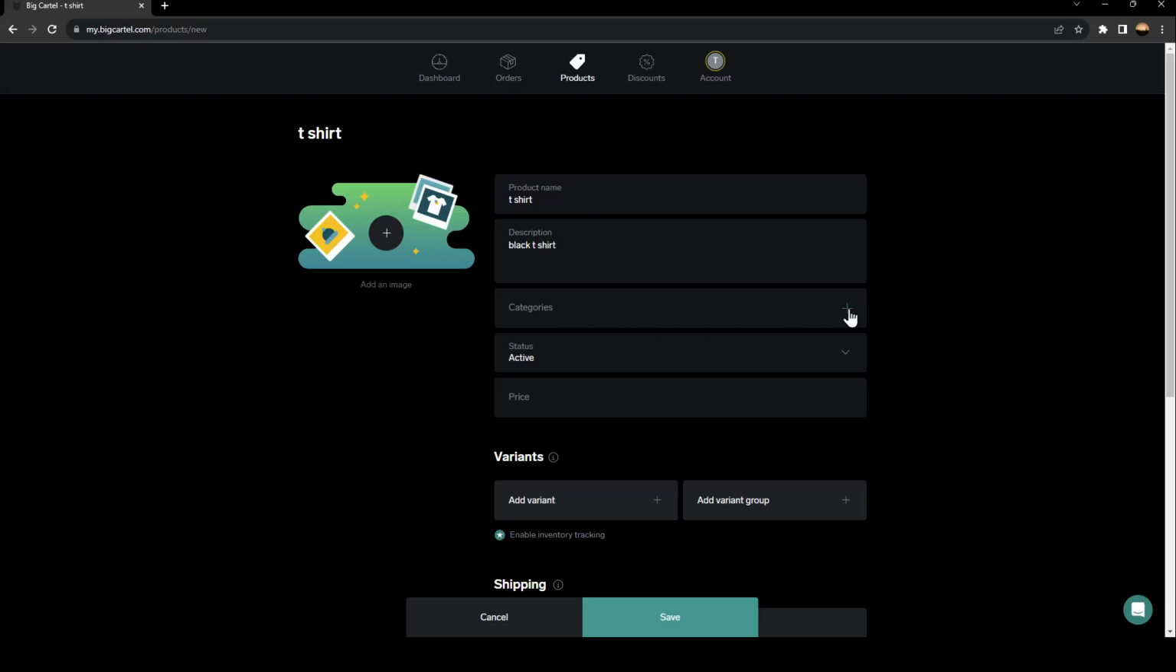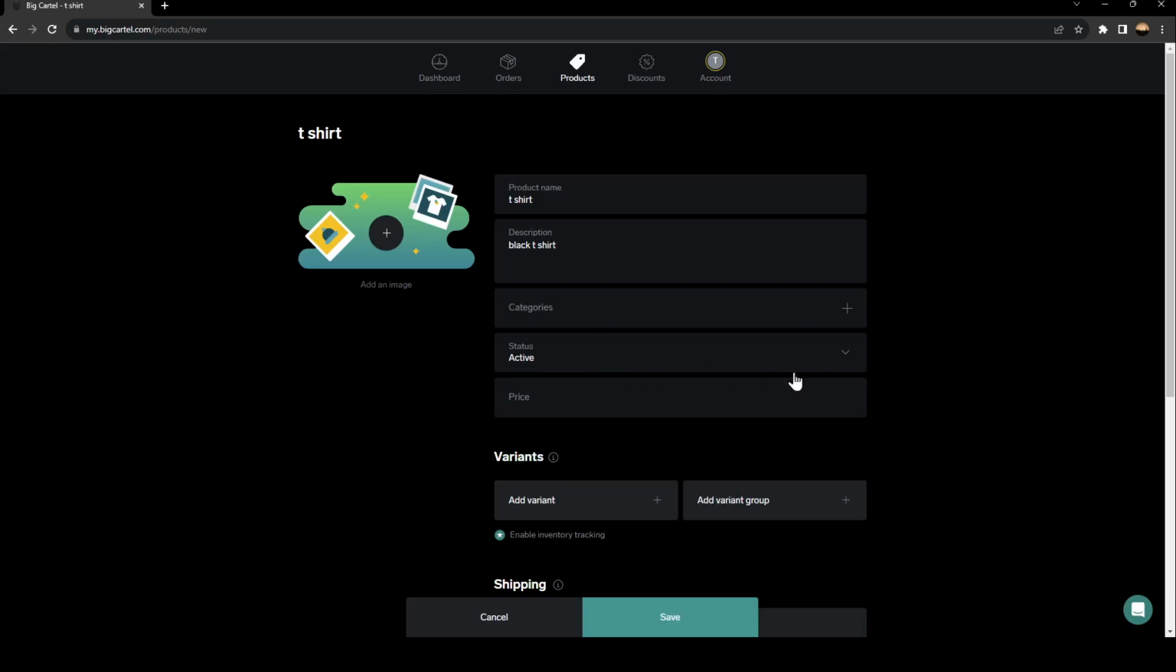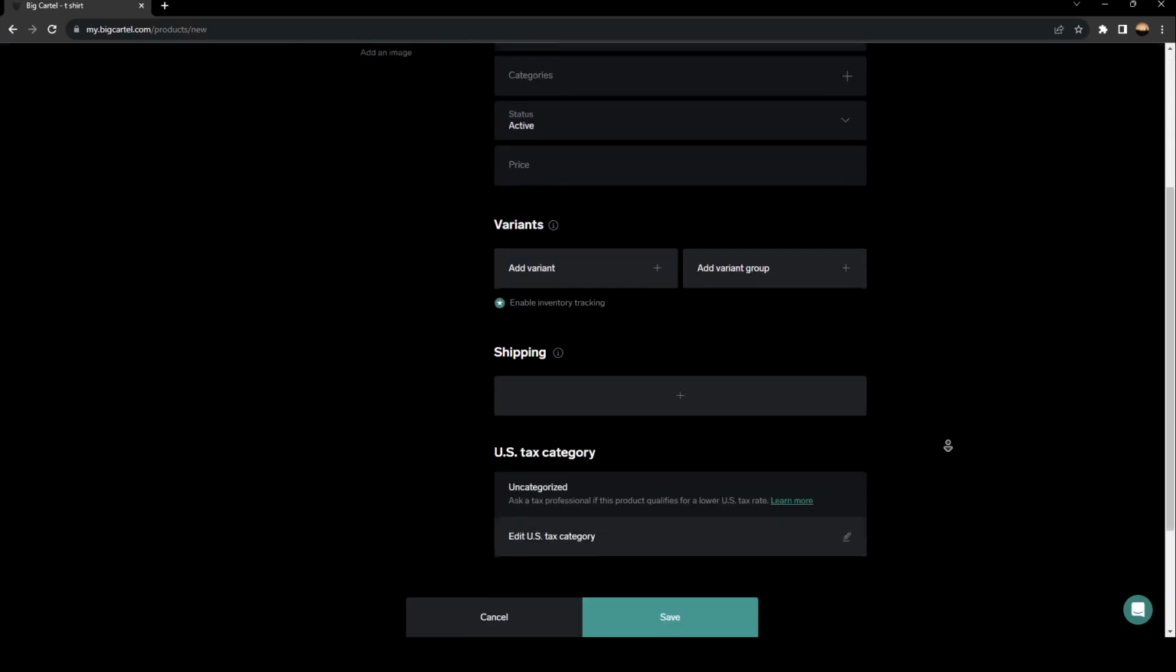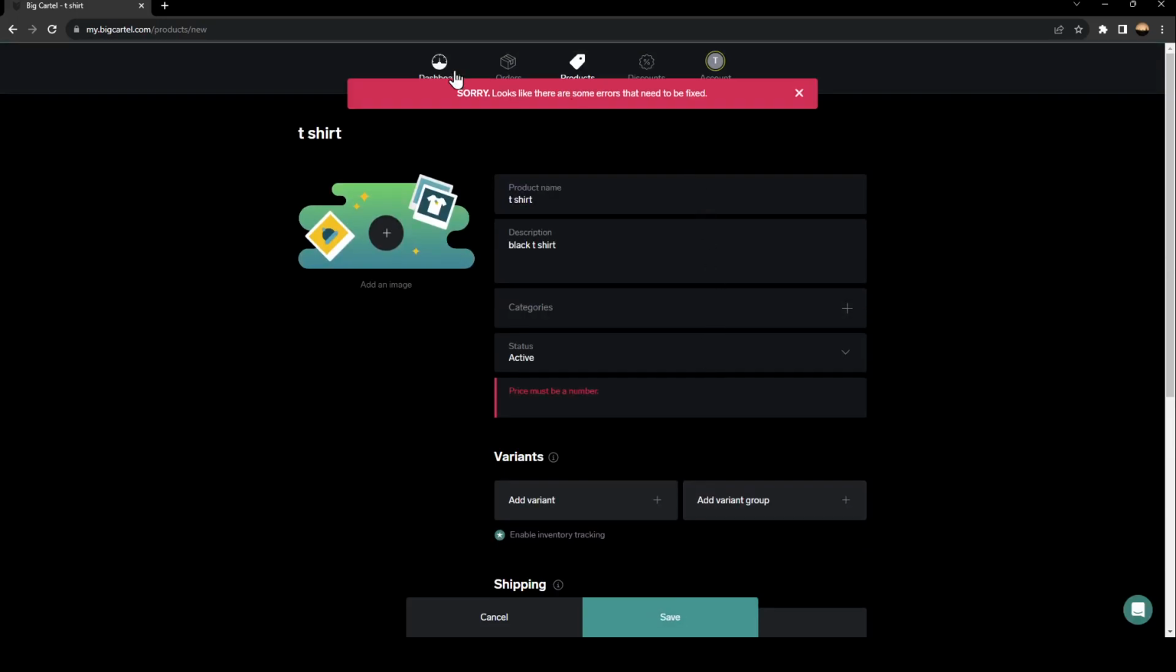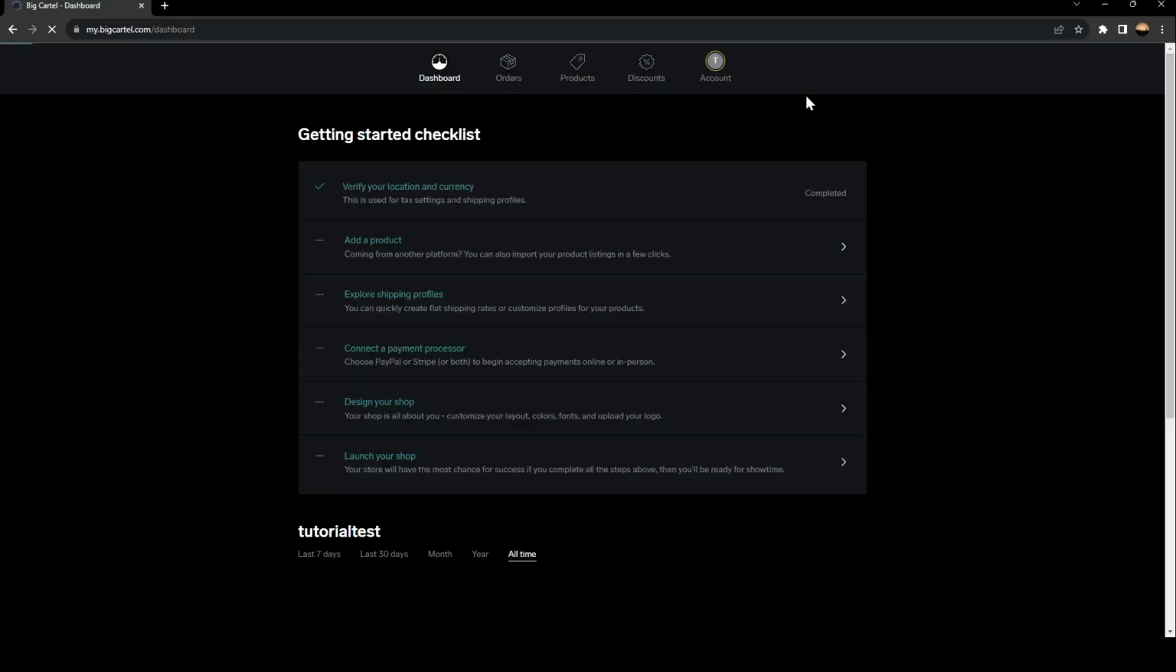And right here in categories, if you click on this little plus, you can add the products to a category. Right here, you can set the status to either active, hidden, sold out, or coming soon. And you can continue with filling the form. Once you finish, go ahead and click on save, and then the changes will be saved.